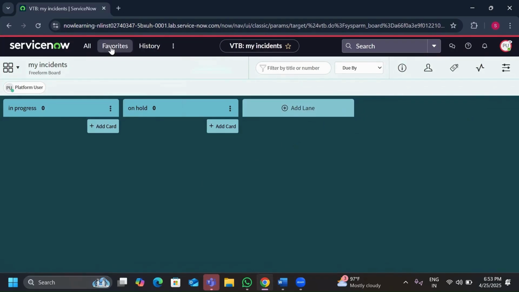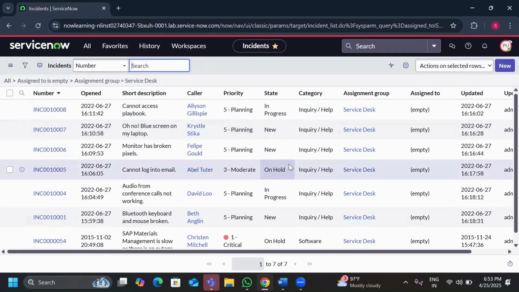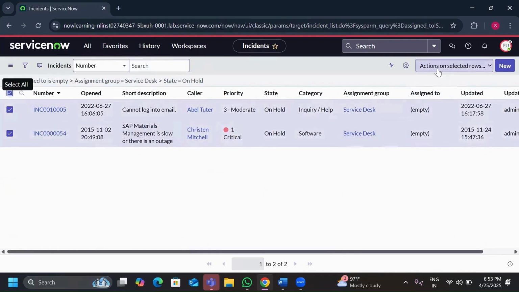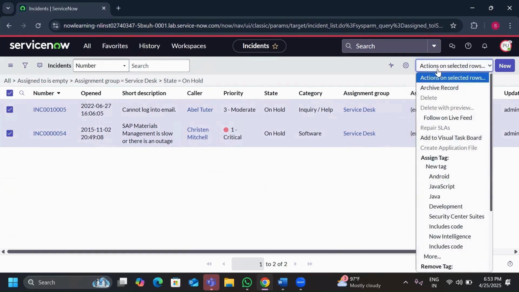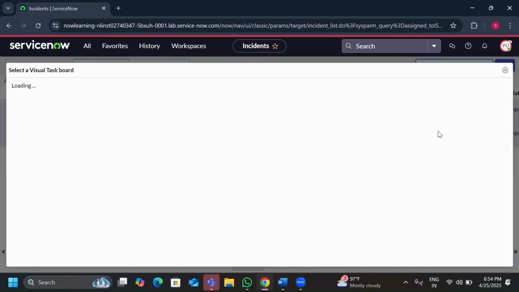Go to your favorite list, My Incidents. Select the On Hold incidents by show matching. Select all the incidents and use the actions on selected rows. Click on Add to Visual Task Board.